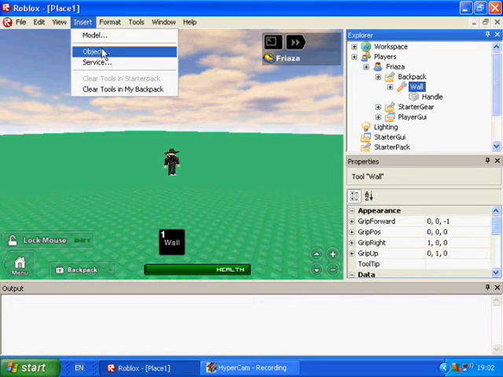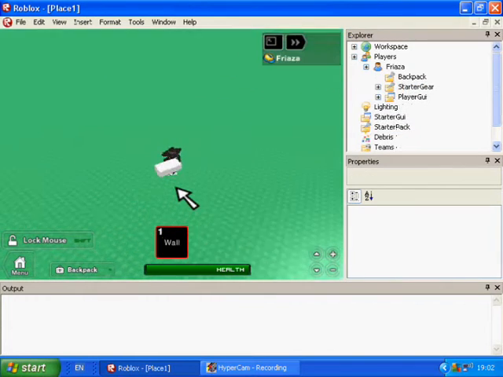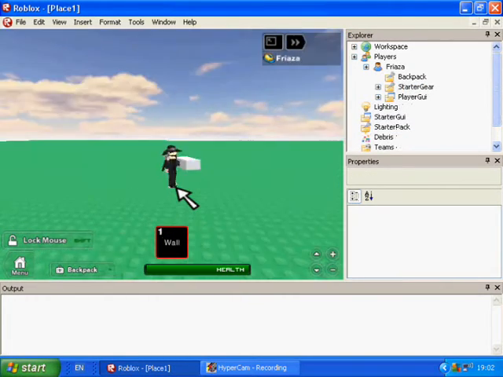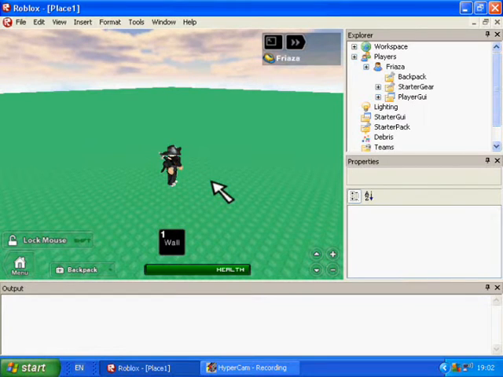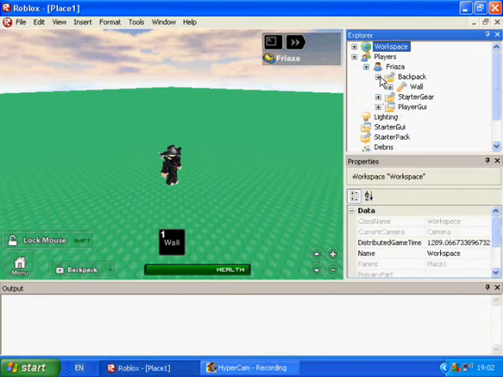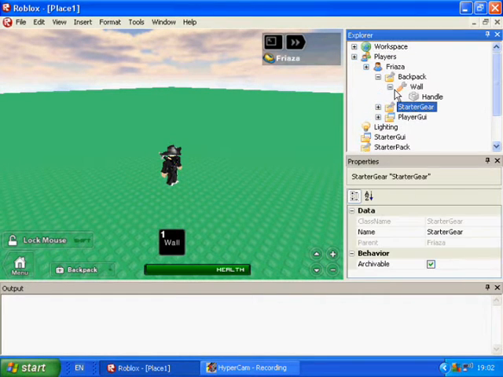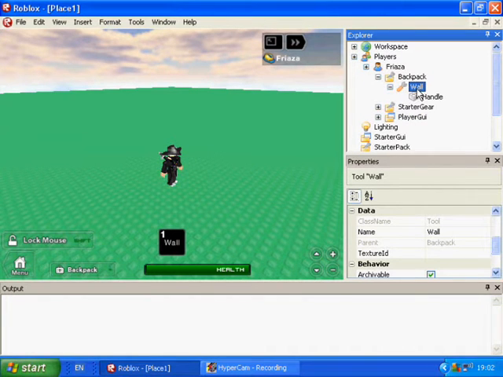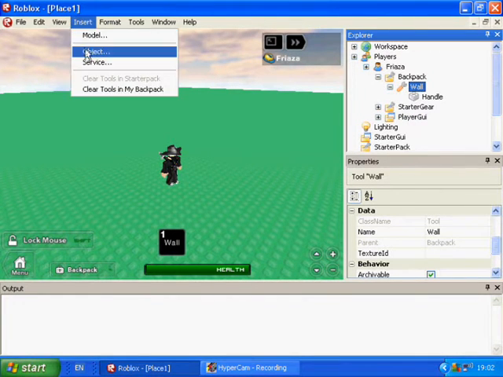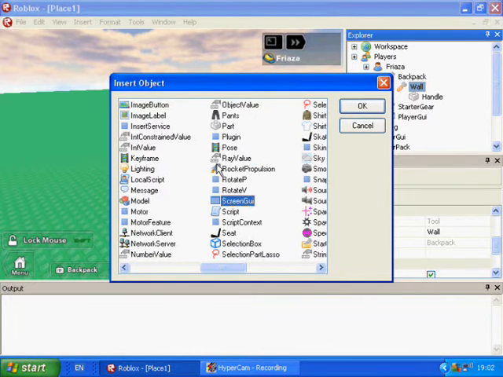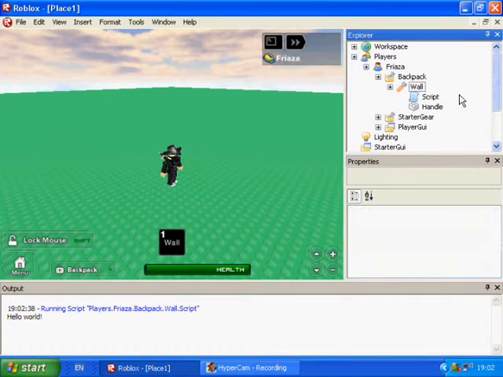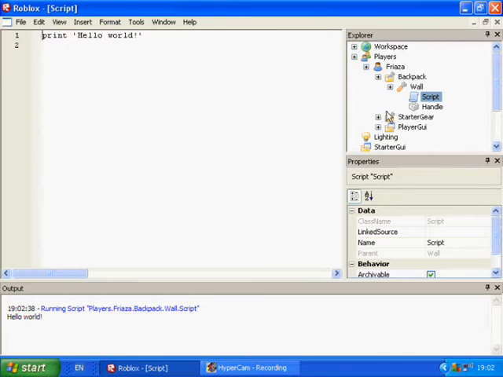But right now it's just an empty tool. I mean, you can equip it and you'll see the brick, like so, but it won't do anything, so as you'll have guessed, it'll need a script. So click on Wall, or whatever your tool's name is, and insert a script. There we go. And now double click the script to get inside it.